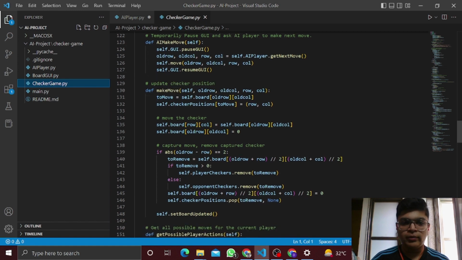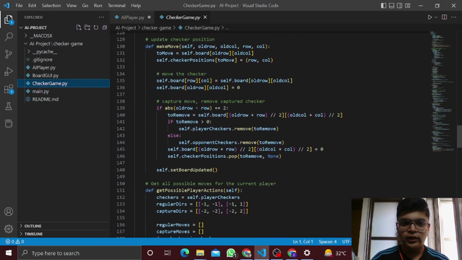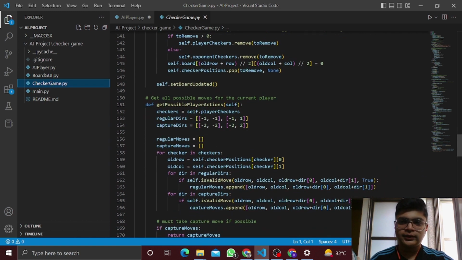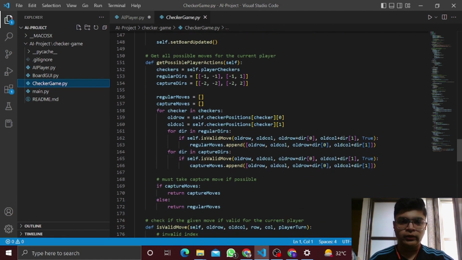The make move function updates the checker position and moves the checker. Now this if statement is for the capture move. If the human captures, that means if they defeat the checker of the AI player, then this code will help to remove the AI checker, so that the checkers can be removed one by one and we can get to know who is the winner.